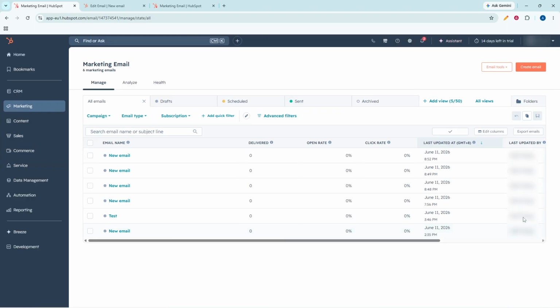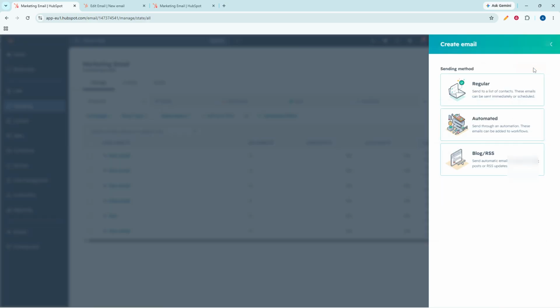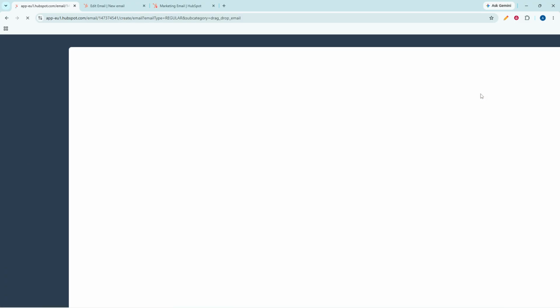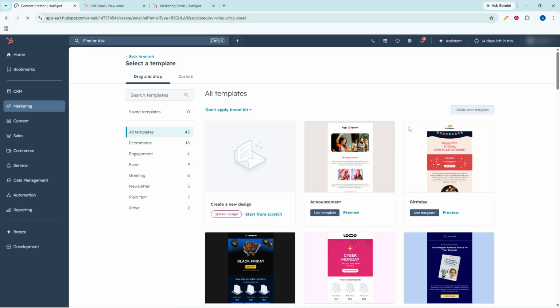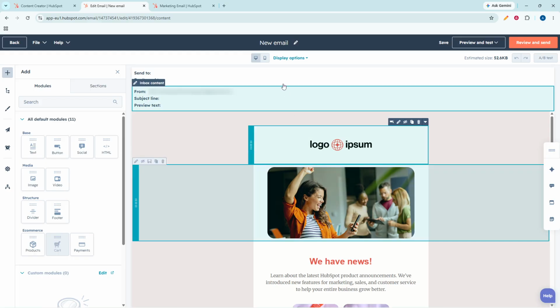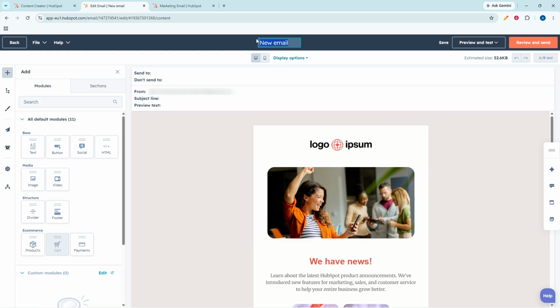Next, click Create Email. HubSpot will ask what kind of email you want to build, and for this process, choose Regular, which is the standard option for a typical email campaign. After that, select an email template that fits your goal, or start from scratch if you want full control over the layout and design. Now enter a name for your email campaign.